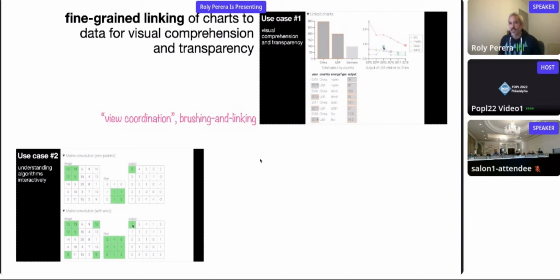Brushing and linking is a popular comprehension aid from the data visualization literature, and it helps users understand the relationships between different views of the same data. However, existing implementations of brushing and linking are ad hoc and quite limited. We want to automate it and do it in a mathematically robust way.